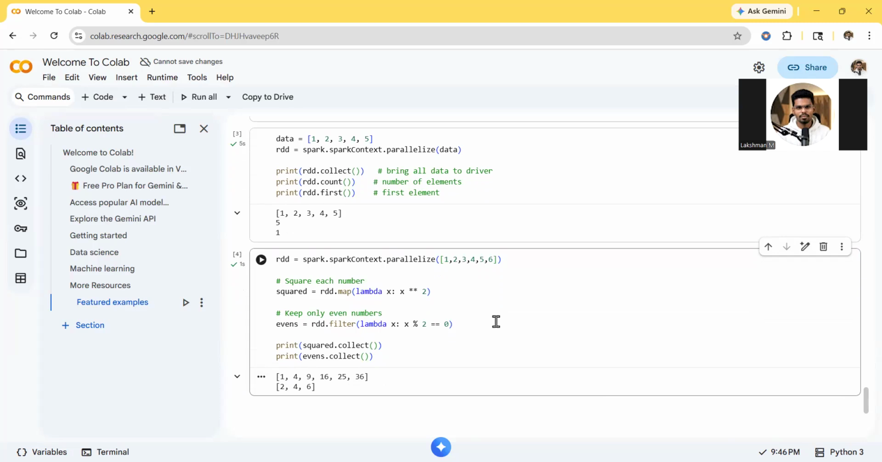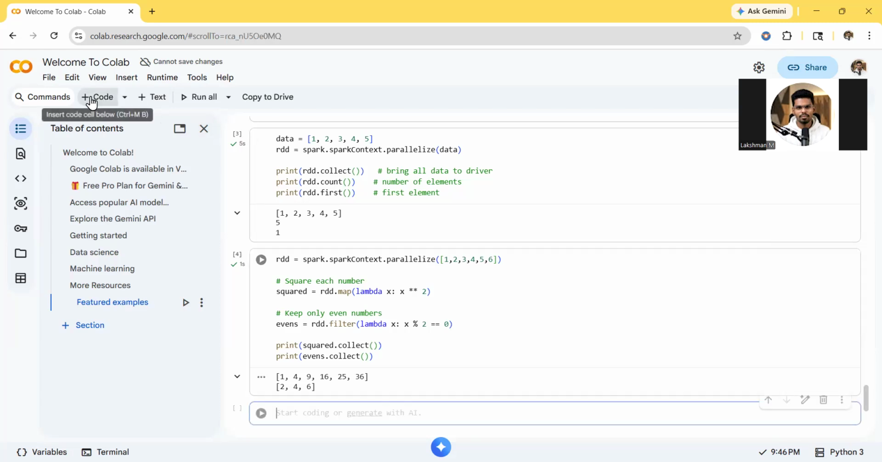Second, I'm taking only the even numbers. X modulus of 2 will take only the even numbers. So what are the even numbers here? 2, 4, 6 are the even numbers. So it's taking them and giving me the output. Let's move on to the next code.